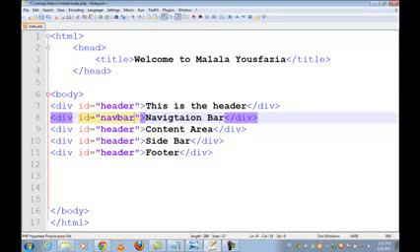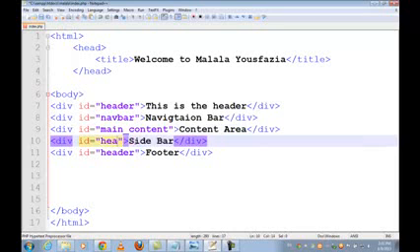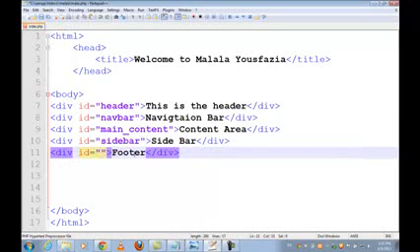bar. And this is the content or post, main content. This is an ID which we will design later in our CSS. And here will be the sidebar, an ID, and this is the footer. Of course, all this has been done.